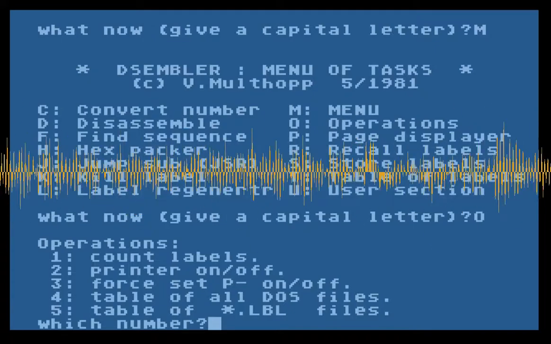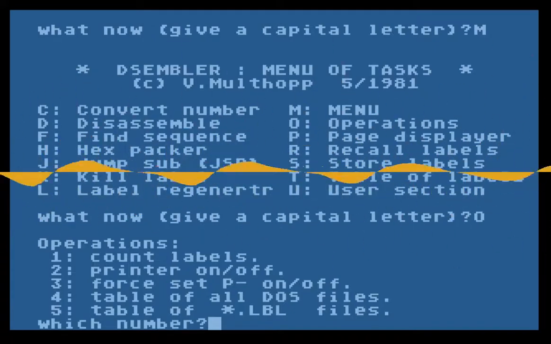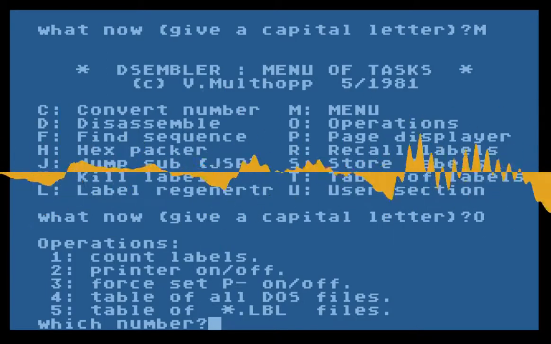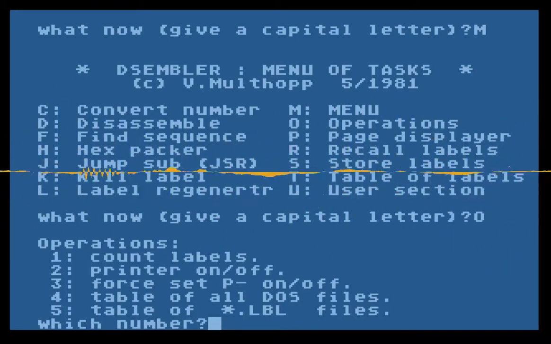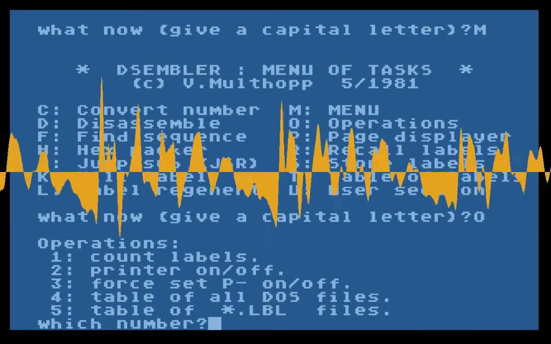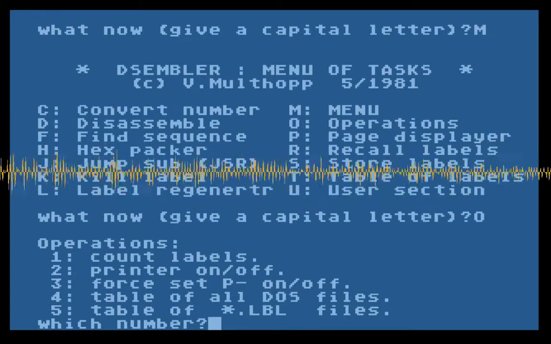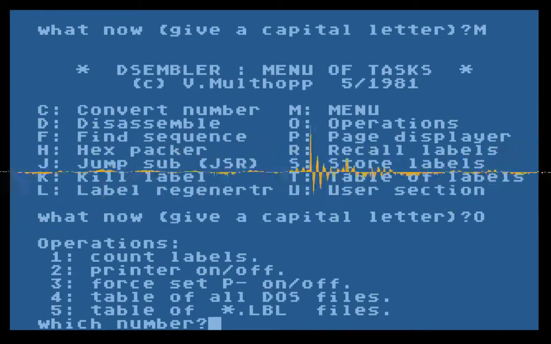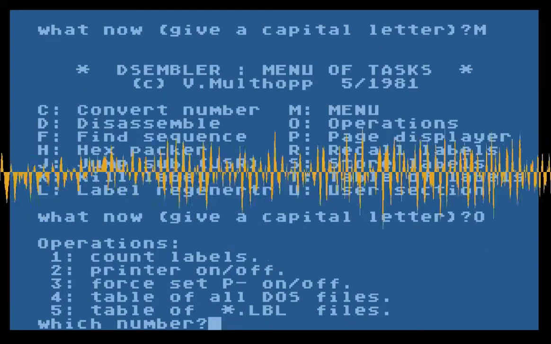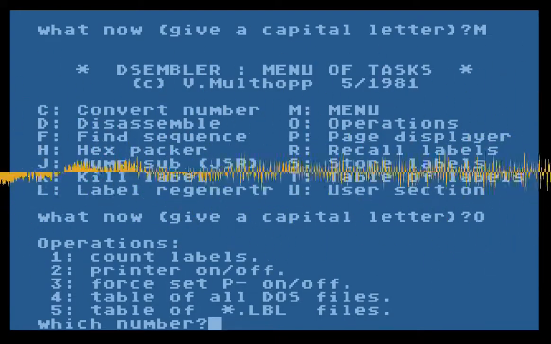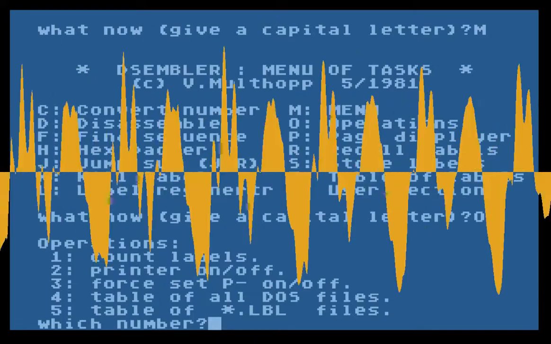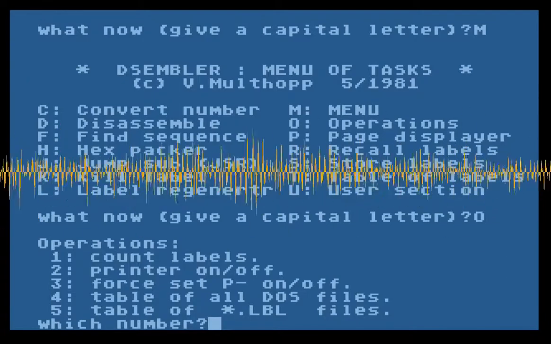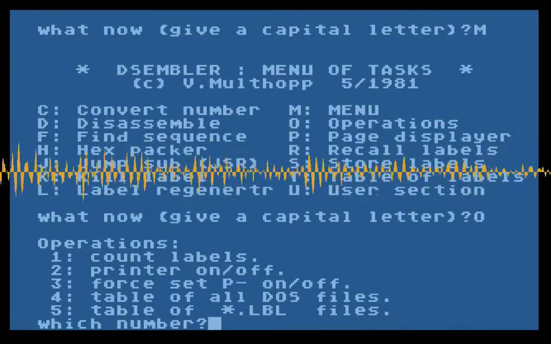I'm Kevin Savitz. Volker Multhopp wrote DSEMBLER, which was sold by Atari Program Exchange and was first available in the winter 1981 APX catalog. Here's what that catalog had to say about the program. DSEMBLER by Volker Multhopp. Recommended for assembly language programmers, written in BASIC and machine language. If you write machine language subroutines as part of Atari BASIC programs, you know how cumbersome debugging your assembler routines can be. Here's a tool written in BASIC that's useful for studying and debugging 6502 machine language code.